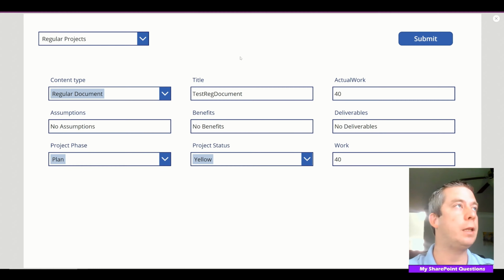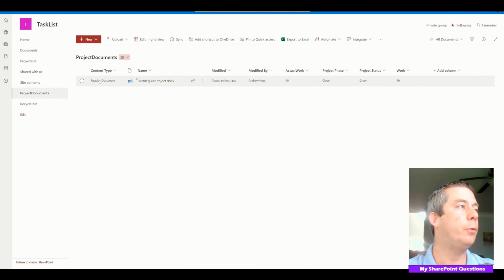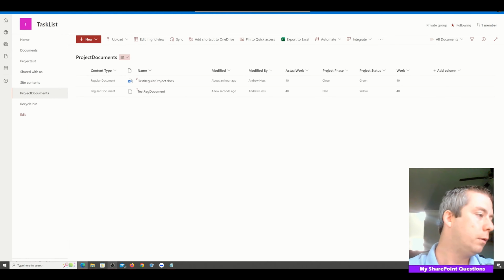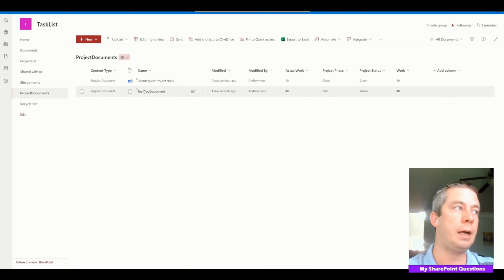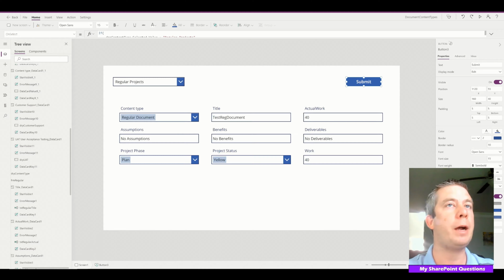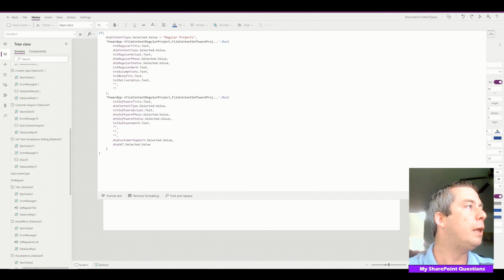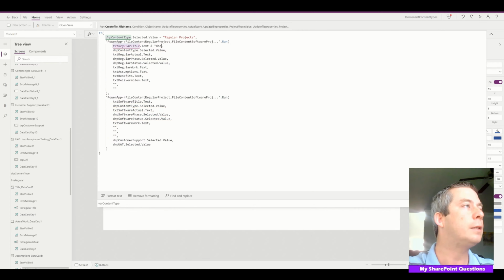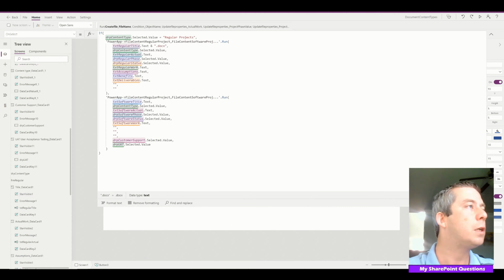Power Automate is running in the background. Let's go back here. There's nothing in here yet. Let's hit refresh. There is a document in here, but we forgot to put docx in there. Let's go back to Power Apps. In Power Apps, in the actual names, we're going to put docx. So I made this mistake. It's all right. We can go back and fix it pretty easily.